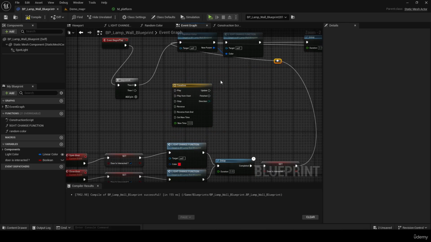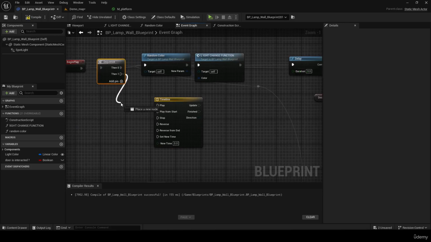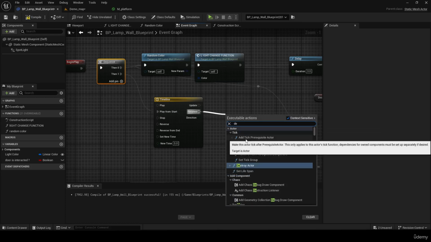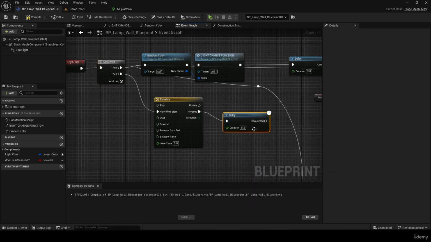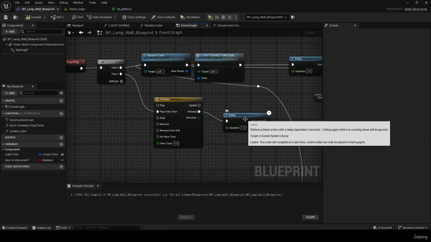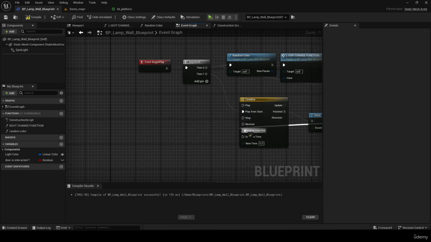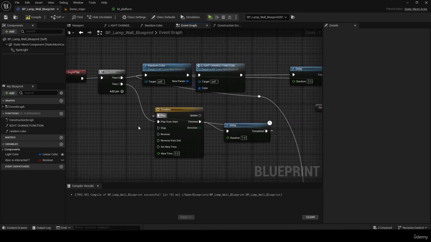So let's do it like this, so it's not in the way. We are going to have a timeline. And this timeline, we are going to play from the start. And after it's finished, we are going to add a delay of, let's say, 1 second. And we will play it again.